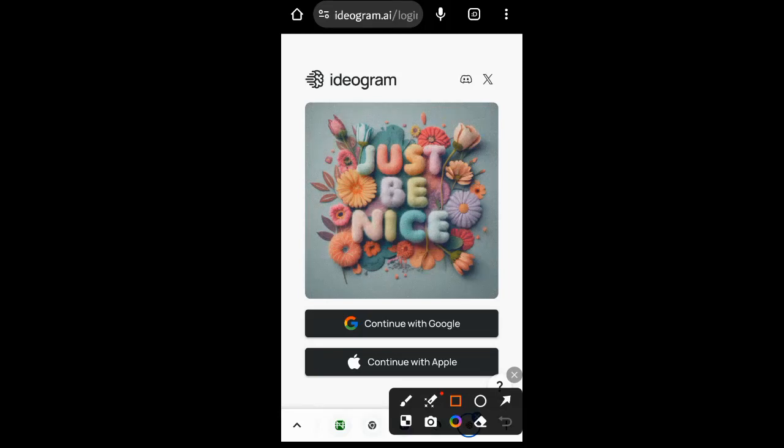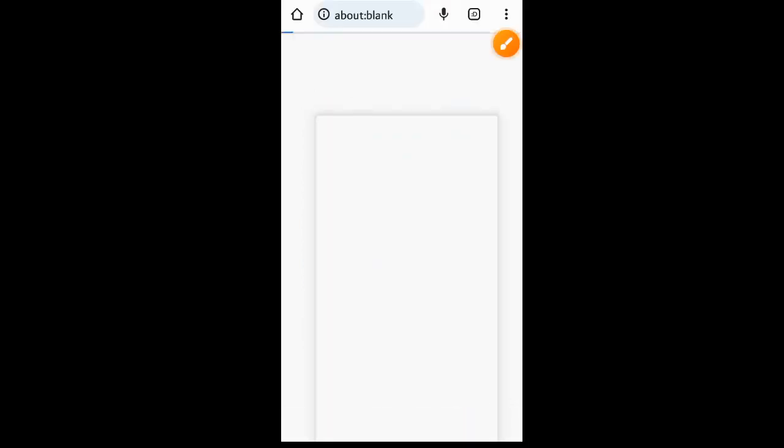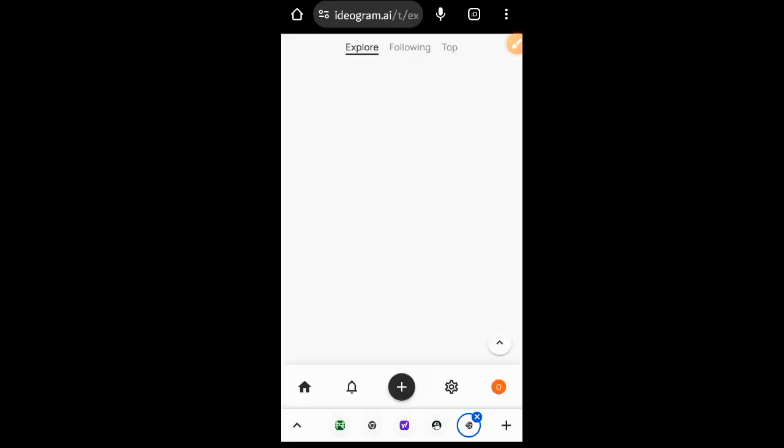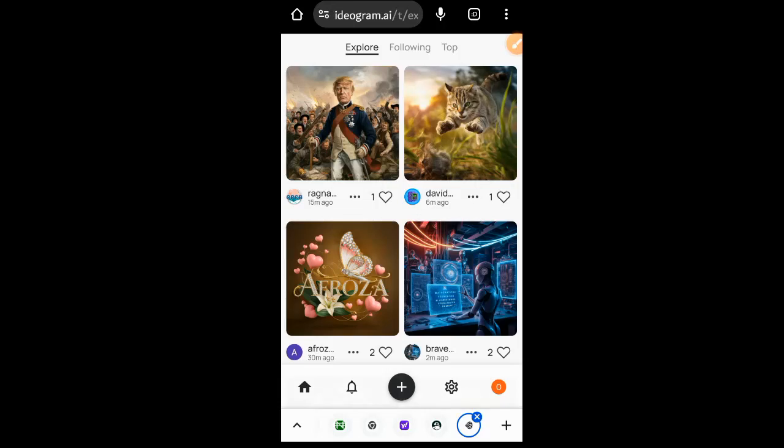When you've done that, it will take you to this screen where it will ask you to register by using either your Google account or your Apple account. For our purpose, I'm going to use my Google account. So you tap on continue with Google. Then you can use your Gmail account to log in to Ideogram.ai. Now I've been logged in to the system, and the first screen you will see is your home screen.